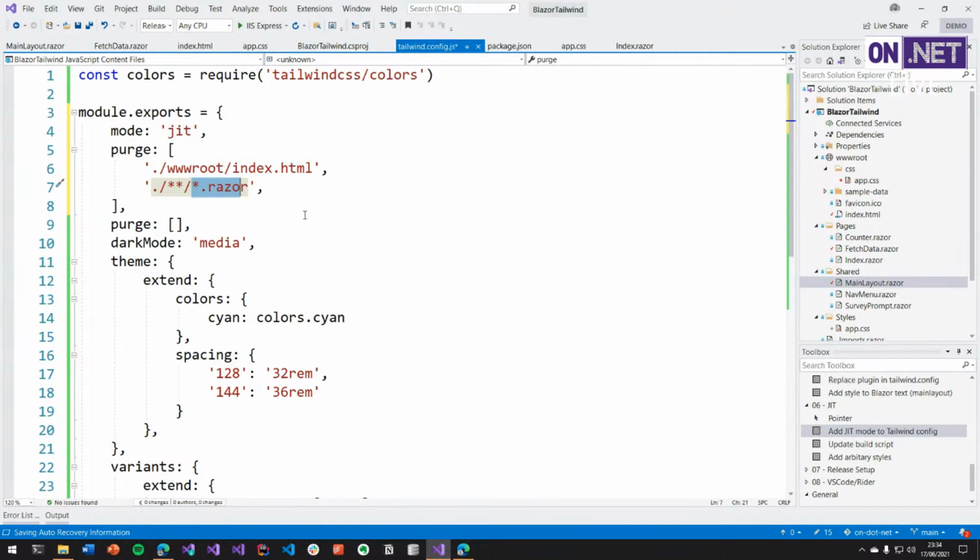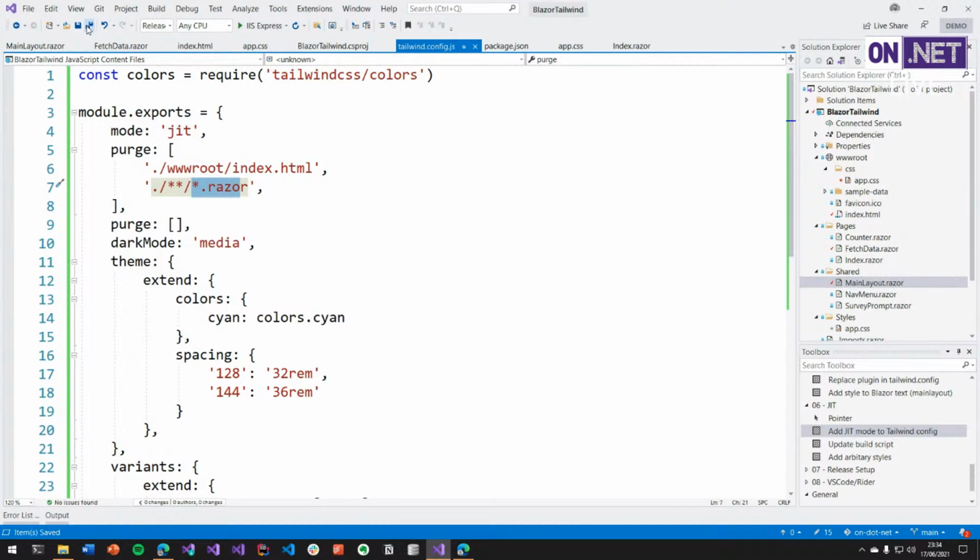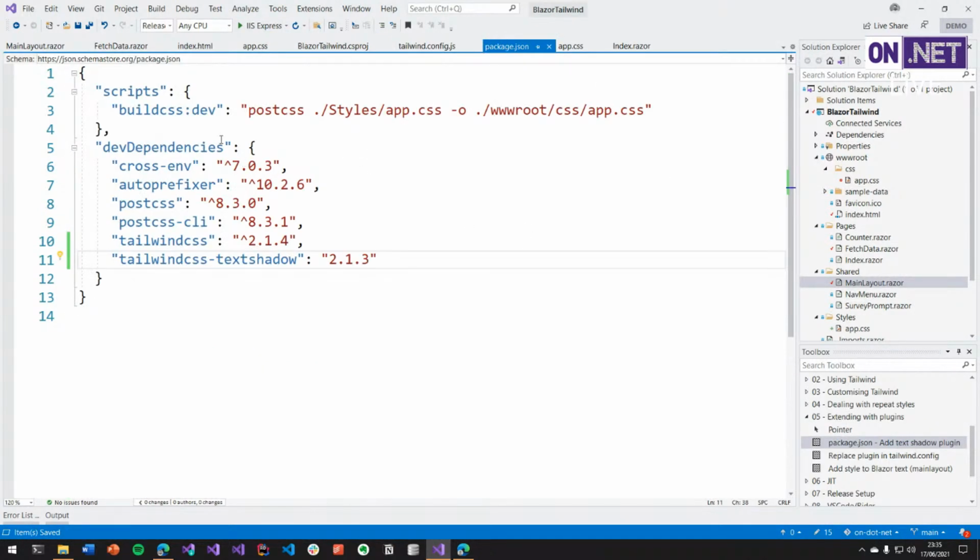Now, the JIT compiler is going to look through those lists of files and strip out all of the utility classes that we're using in them, and then make sure that they're the only ones that find their way into the final app CSS file. So one more time, just to recap, 7.4 meg for this app CSS file at the moment. If I save that right now, and then go over to my package.json file, I'm going to update this build script as well.